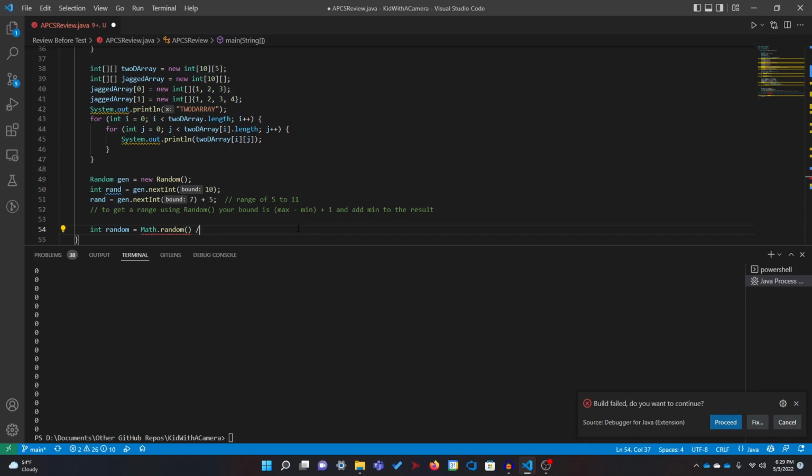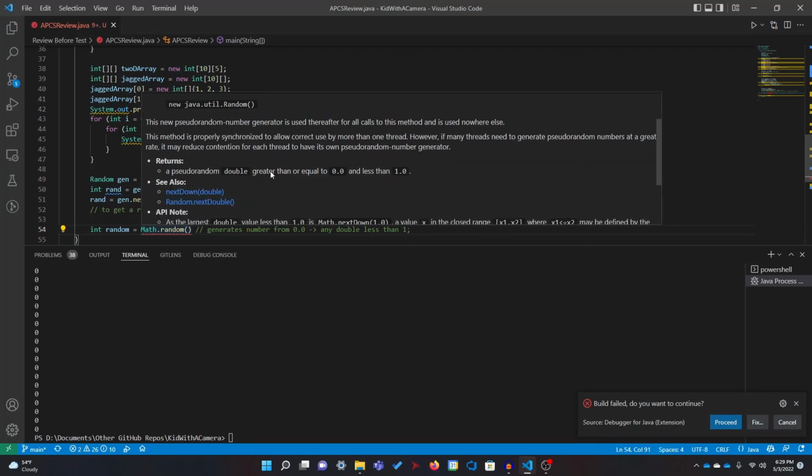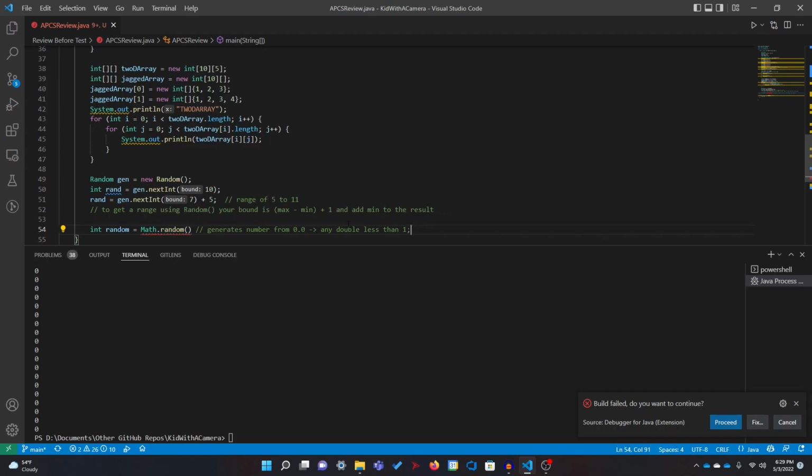What Math.random does is generate a number from 0.0 to any double less than 1. And if we hover over this, it says double greater than or equal to 0.0 and less than 1.0. So it's 0.1, 0.2, 0.3, 0.4, all the way up to 1.0, right?